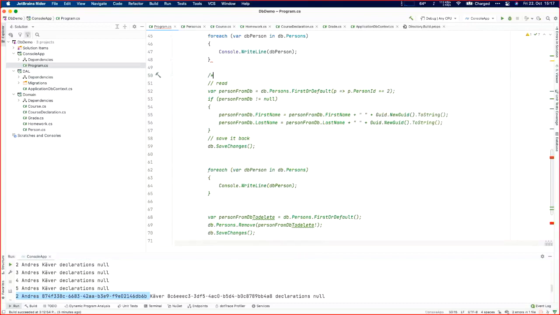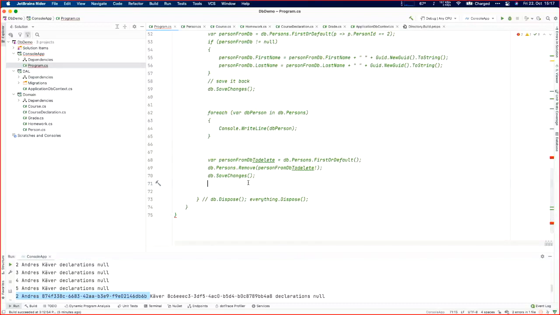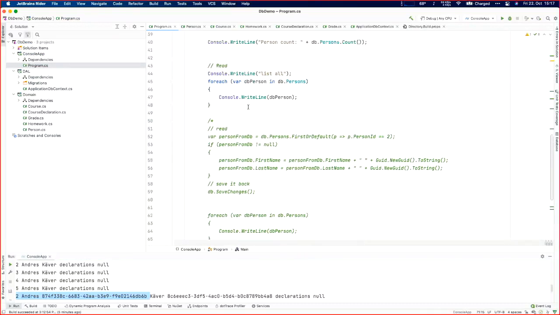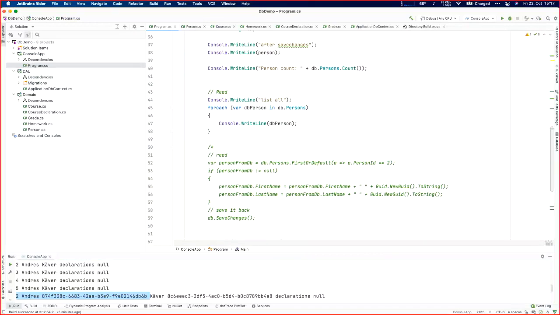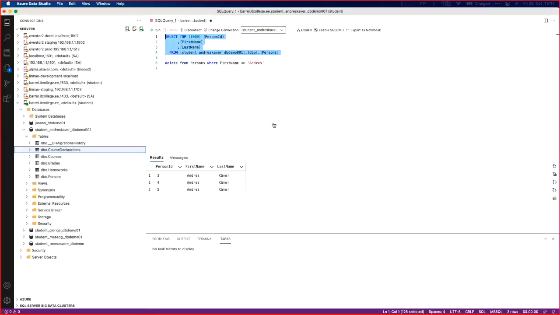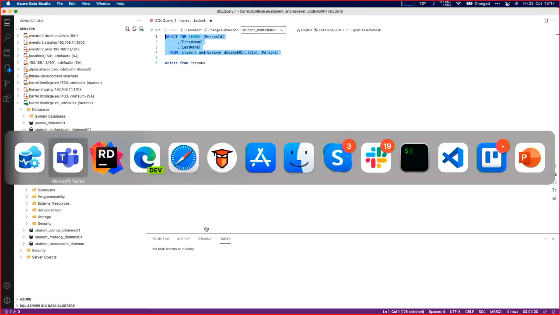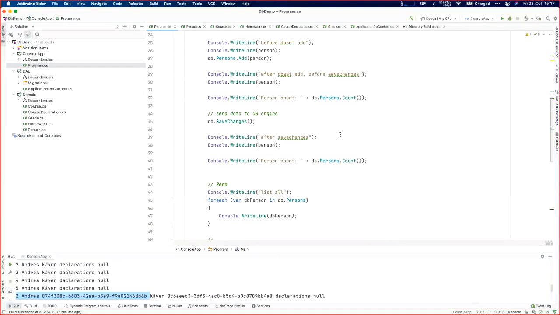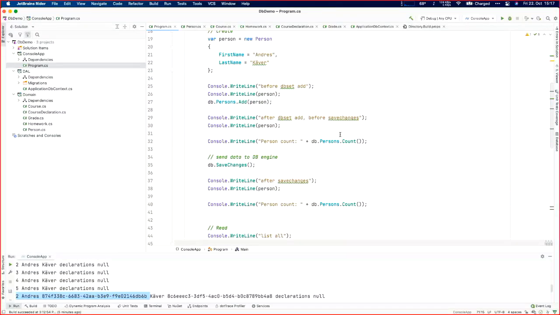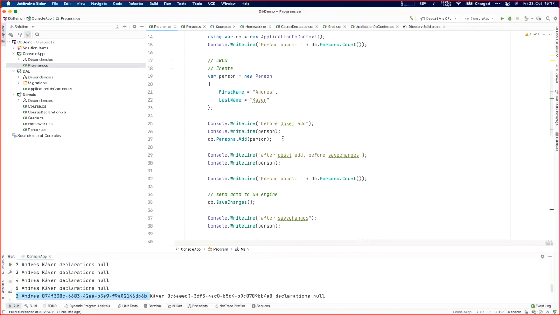Ma kommenteerin praegu selle siit välja, et ma ei update'i siin midagi. Nii, siis läheks siia. Teeme siin selle, laseme kõik tühjaks, hakkame tühja andmebaasiga peale. Nii, andmebaas on tühi, ma võin siit run, on tühi. Võtame nüüd seda siin, me teeme uue personi, addime selle.